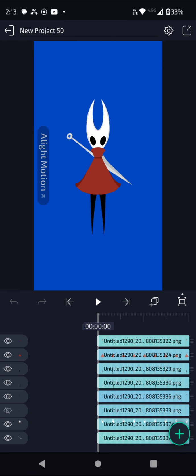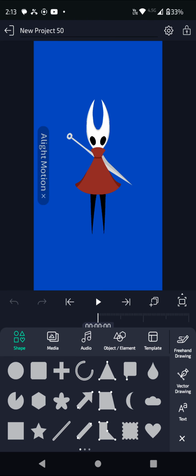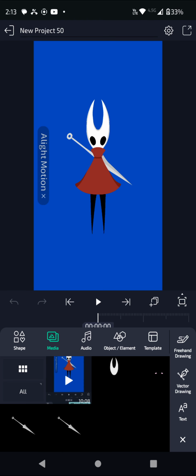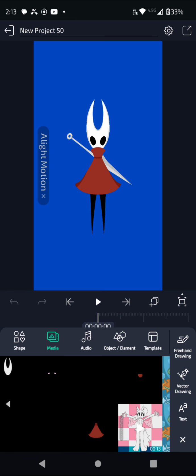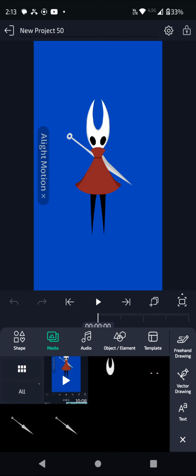Okay, and what you're going to do is you click on this plus to import the pictures. I've already imported that, as you can see. But you just click on the layer you want to import and click it.